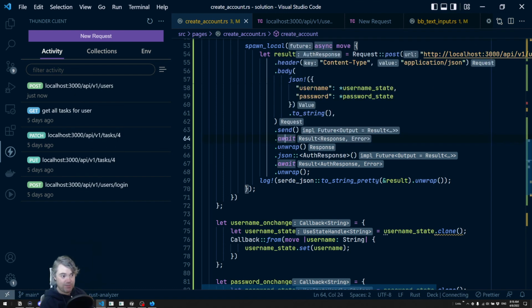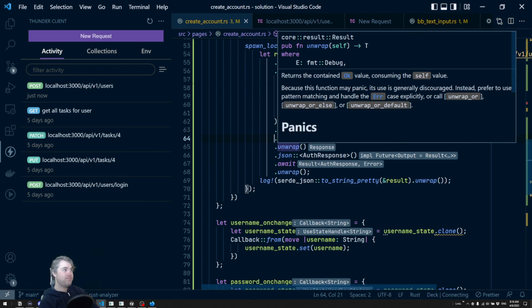We also need to set up the Yew.rs store to know that we're logged in.